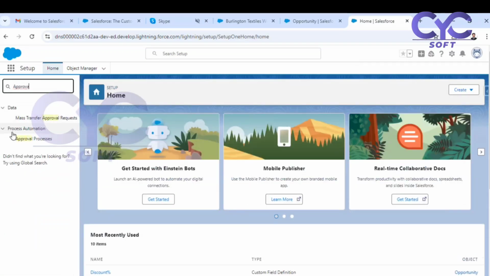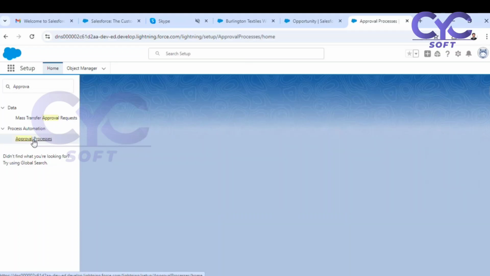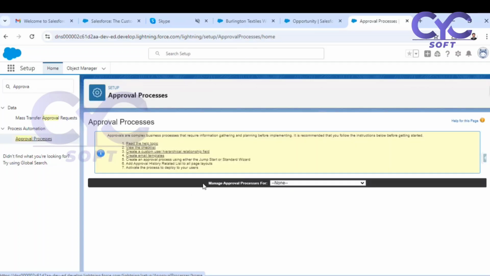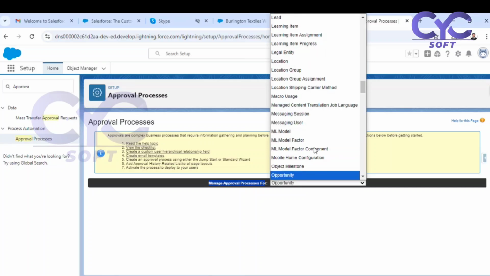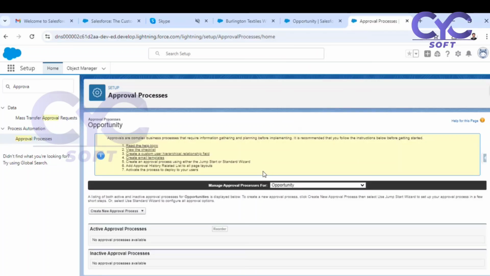See here in the process automation. Initially I said that it is an automation process only, right? So in the process automation, we have the option approval process. Okay. So manage approval process for which object? For the opportunity object. Now you can see here, as of now, no approval processes are there. So create new approval process. Here we have create new approval process.